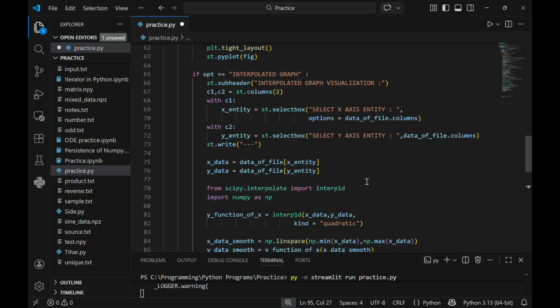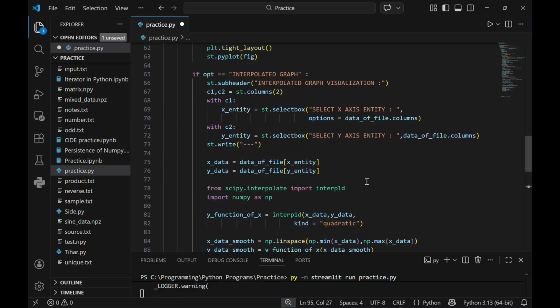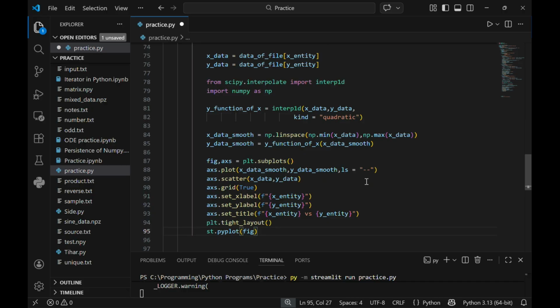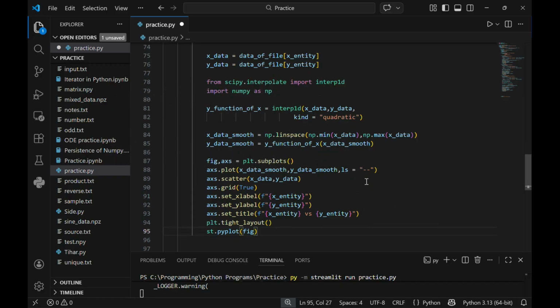Here the first part of our interpolation is simply the same as the rest. We have used if option equal interpolated graph, the same as that of the bar graph. Now guys, we are going to start the actual coding of the interpolation of our data visualization. For our interpolation, we are going to use the SciPy and NumPy modules, which are imported as shown. From the SciPy module, we are going to import interp1d, which is interpolation of one dimension as shown.